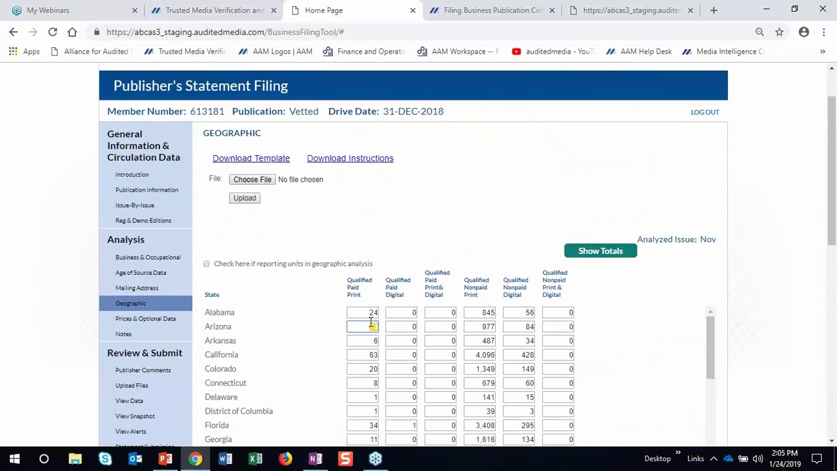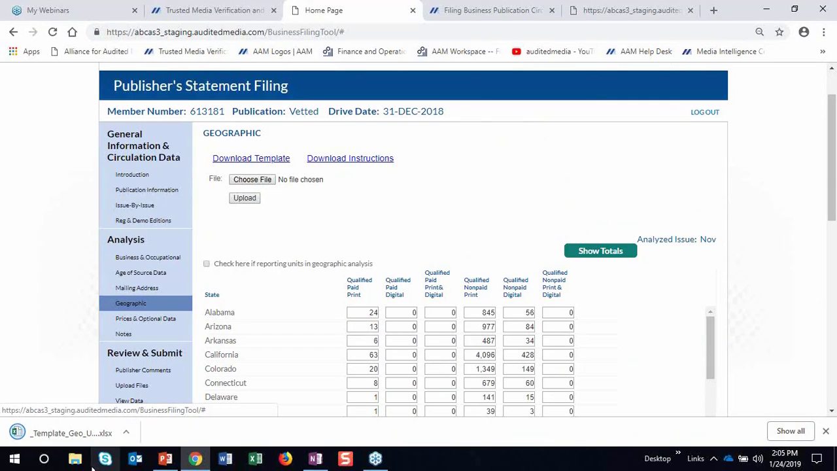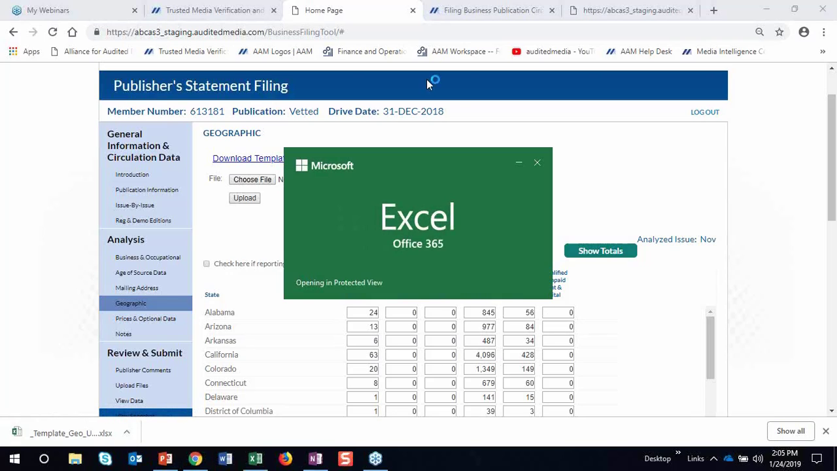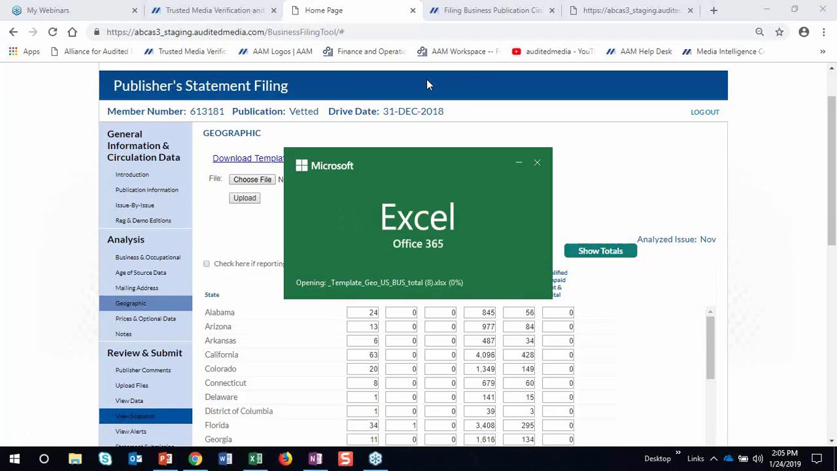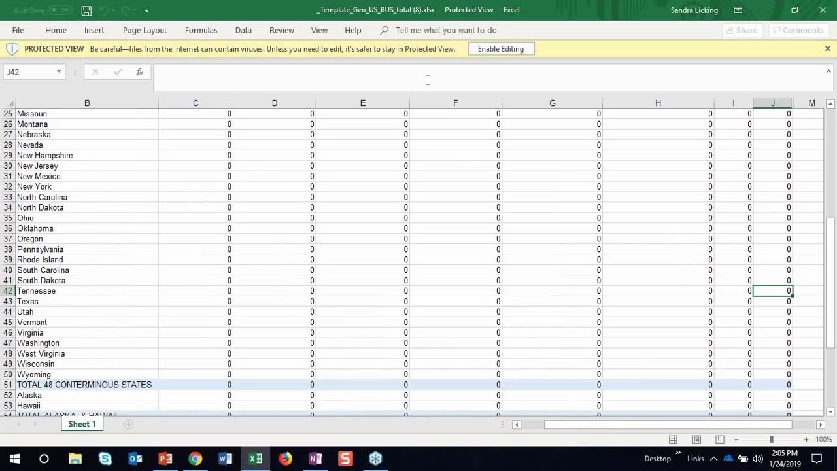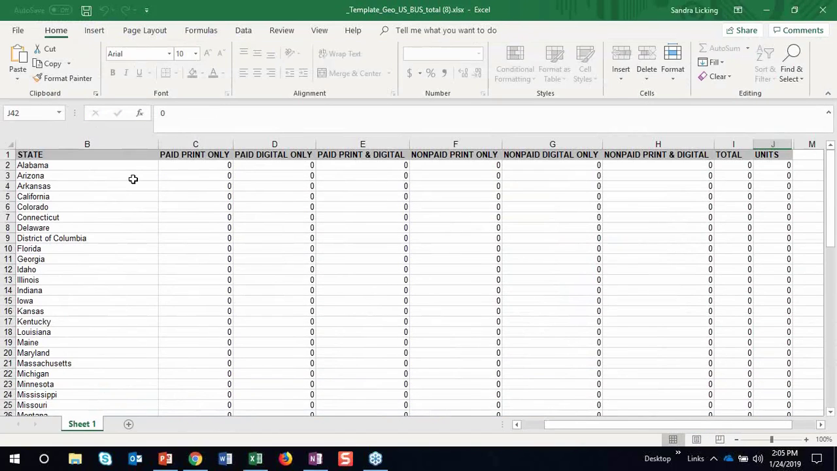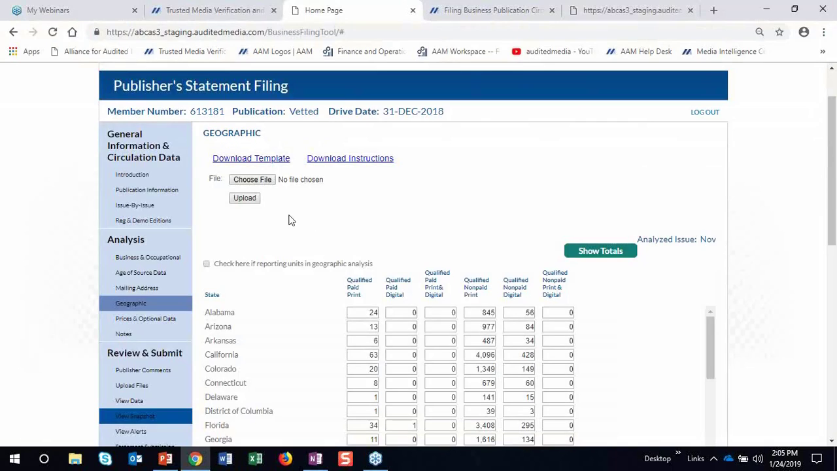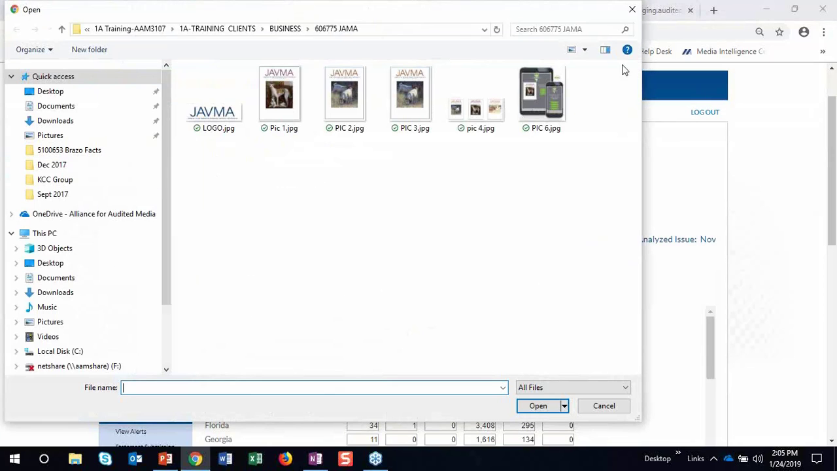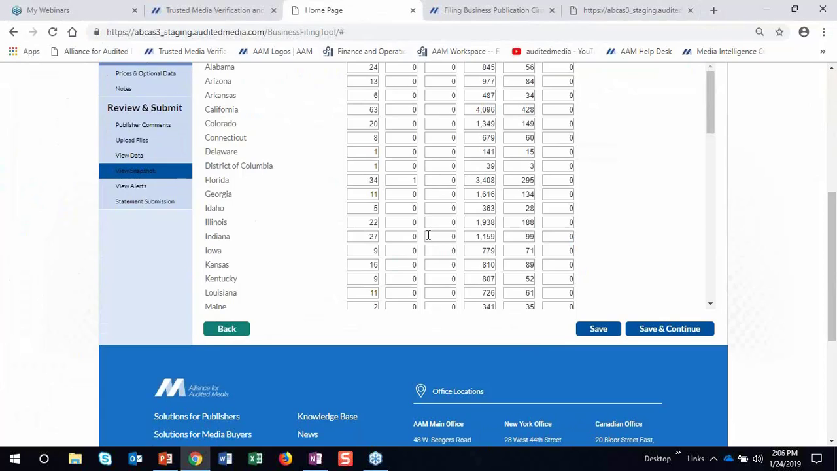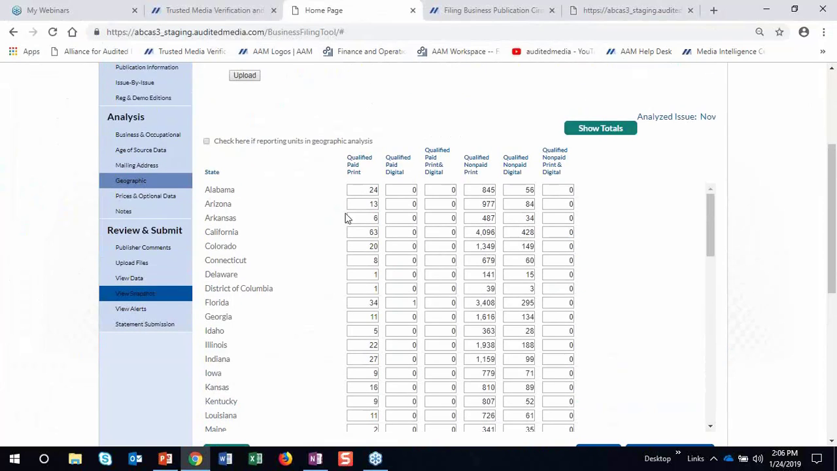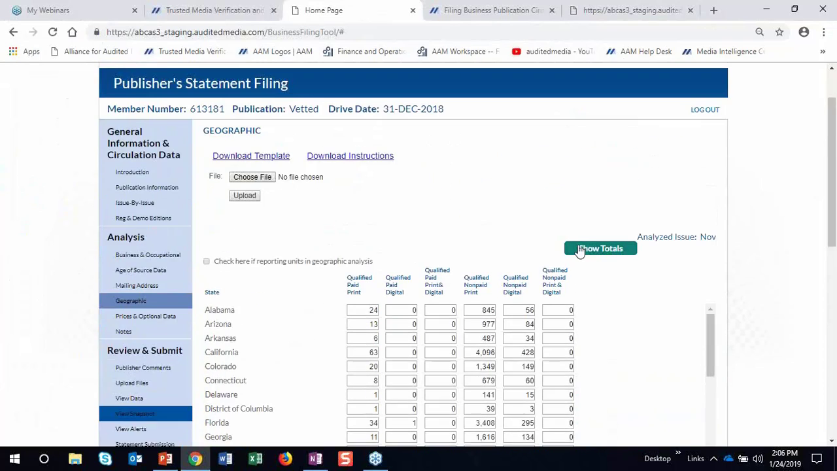You can manually start typing in the numbers, or you can download the template. It's an Excel file, but you have to use our Excel file because it's an exact format in order for it to be able to upload correctly. So again, it takes a moment for it to appear. Click Enable Editing, and then you can take your reports and copy and paste into this Excel file. You're going to save it, and then you can do Choose File, find your file, and upload, and it will automatically populate. So it's up to you whether you want to enter information manually or use the template.